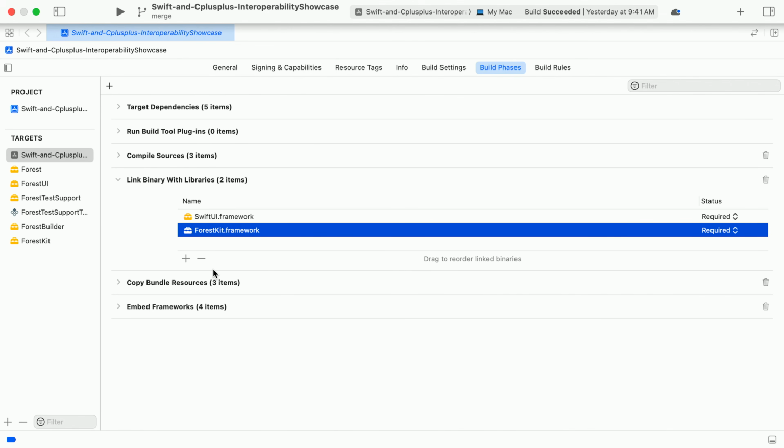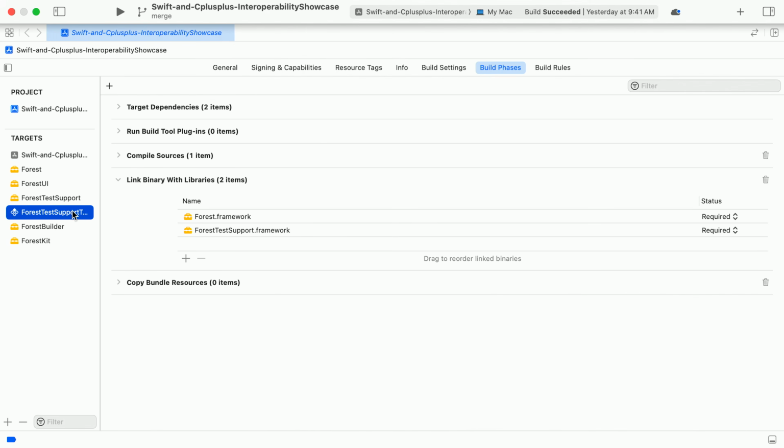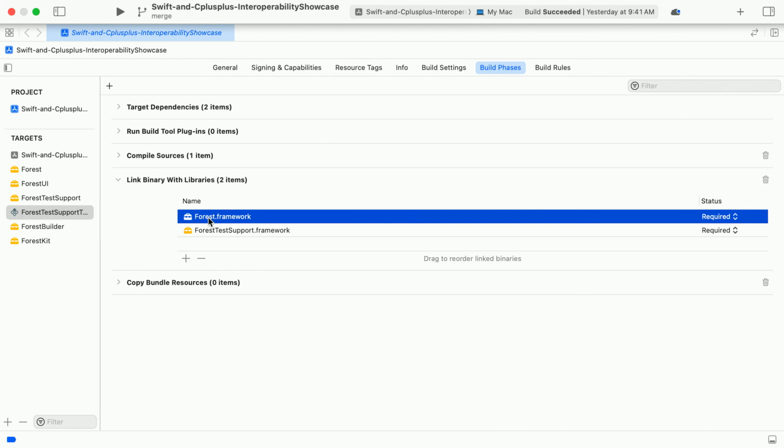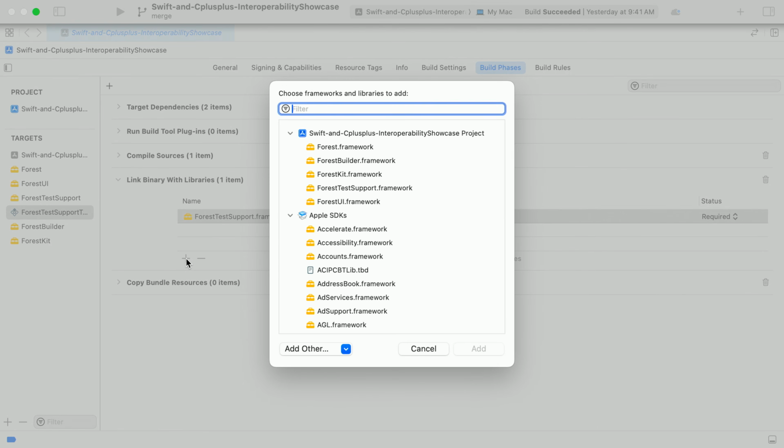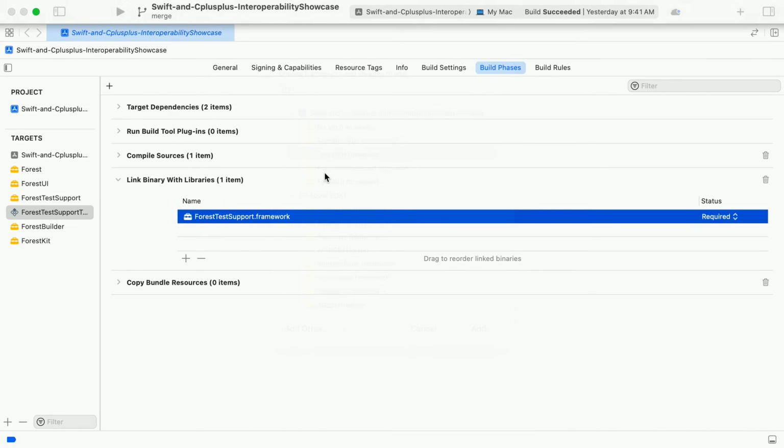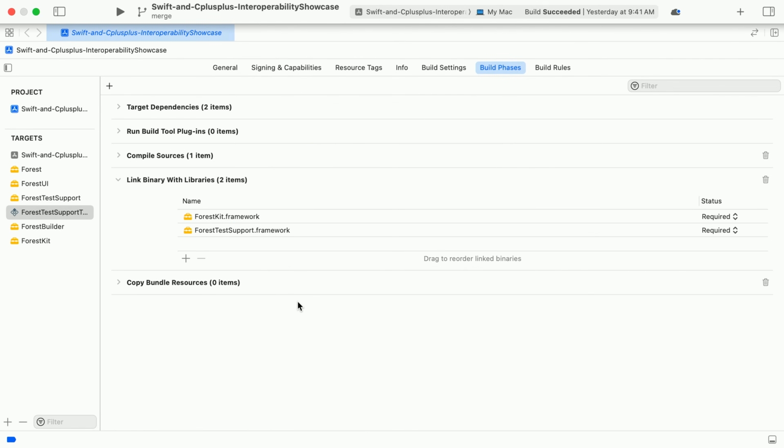I'll click on the Xe test target and go to the Build Phases tab under Link Binary with Libraries. I'll remove the Forest framework by clicking the name in the table and deleting it. Then I will add ForestKit using the plus sign. Once the pop-up appears, I'll double-click ForestKit. And this is how to configure manual merging.